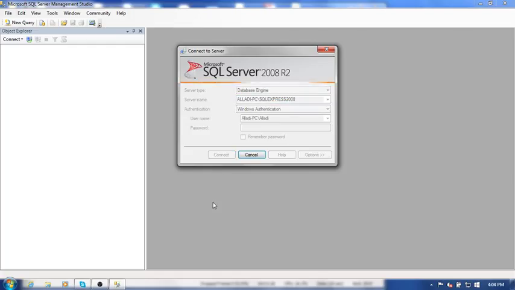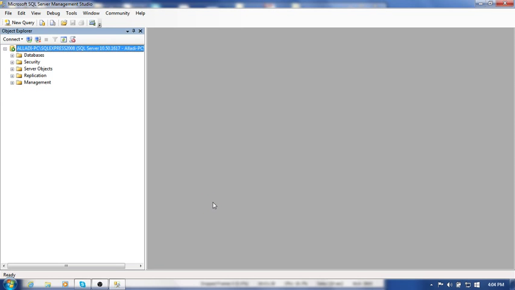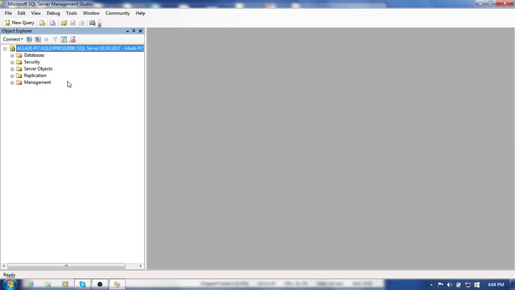Today we are going to work with operators which are available in SQL Server. We are trying to explore various operators available with SQL Server. So let me first of all open the database on which we are going to work.